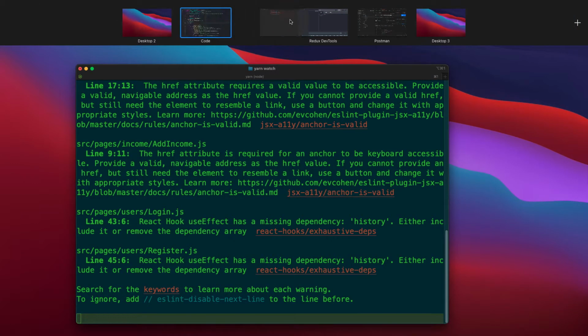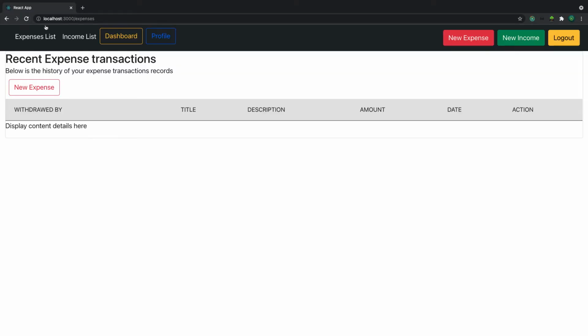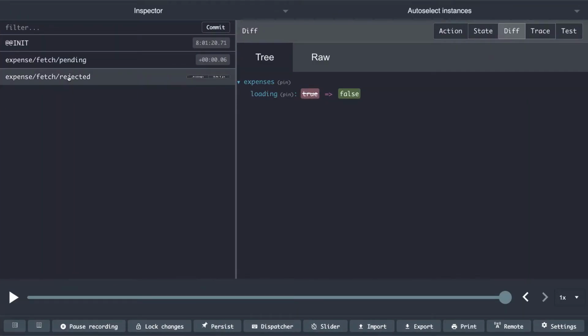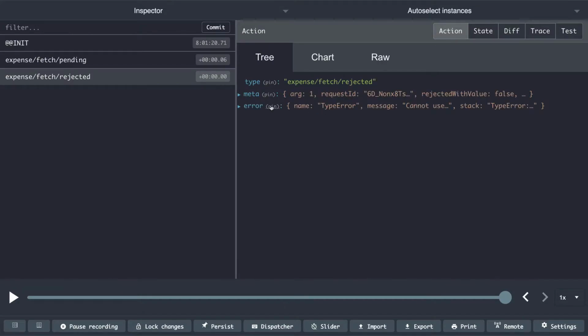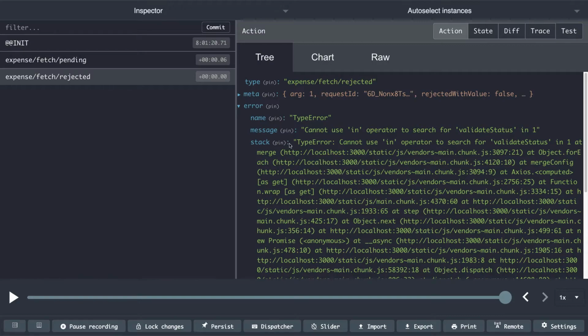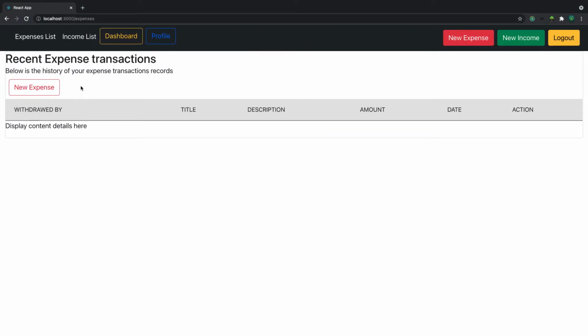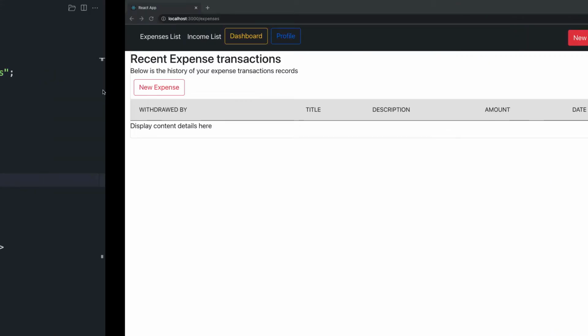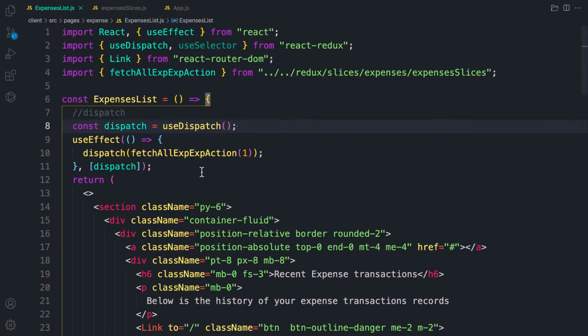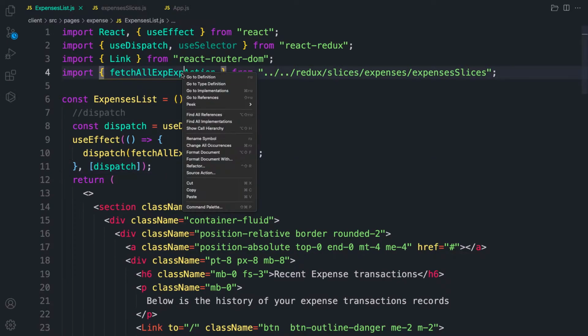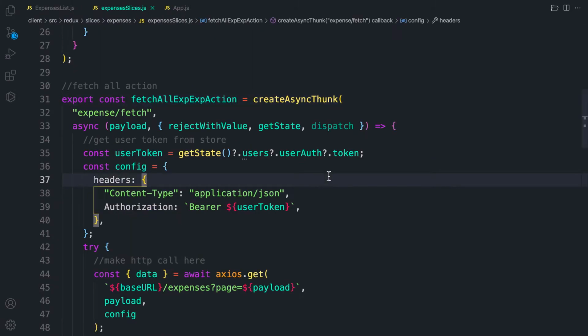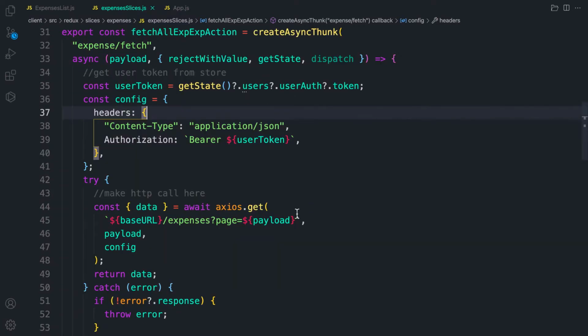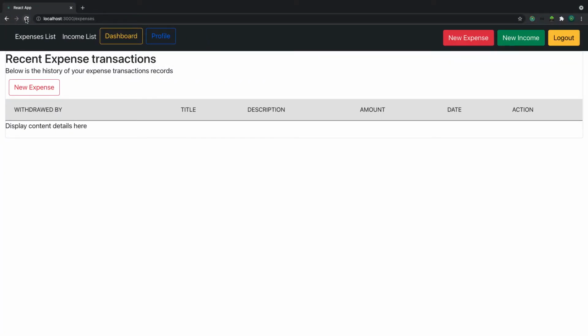Let me move this one here so we can see it better. Okay, so let's refresh it and now let's see. Rejected. So let's look at where the error is coming from. Type error. Cannot destructure use in operator to set for validate status. Okay. So let's check again why we are receiving that error. So the problem might be our action. So let's go to the action again and we have a payload. All right, so let's provide a number here for now, and let's refresh it and let's see.